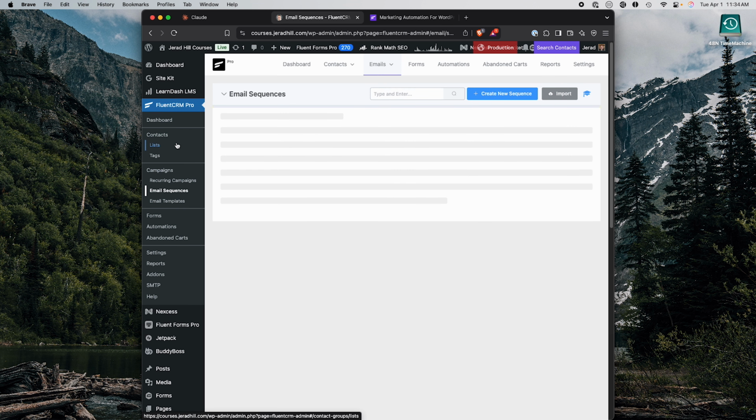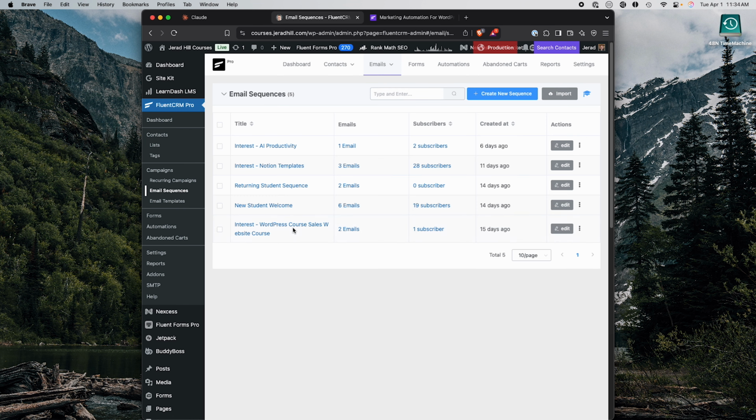If we go down and look at email sequences, these are some email sequences that I've built out. I have a couple of interest-based ones, which are email sequences that people are going to get when they sign up and show interest in something. And then I also have a new student welcome that has 6 emails. And then I have a returning student sequence for 2. So if a new student signs up, they're going to get this sequence of 6 emails.